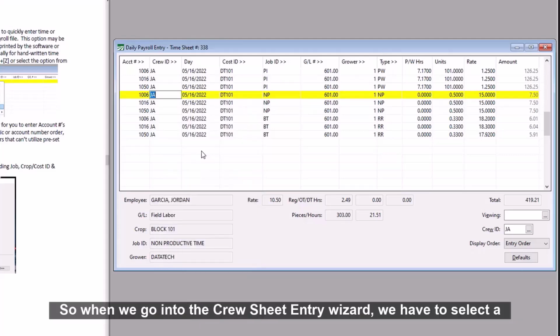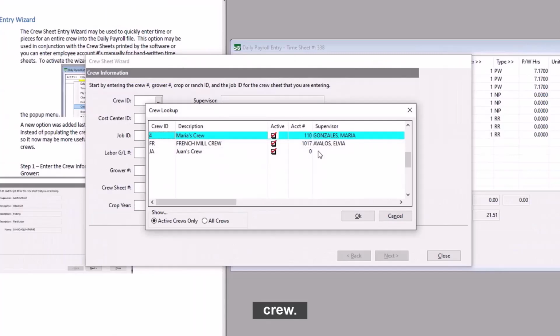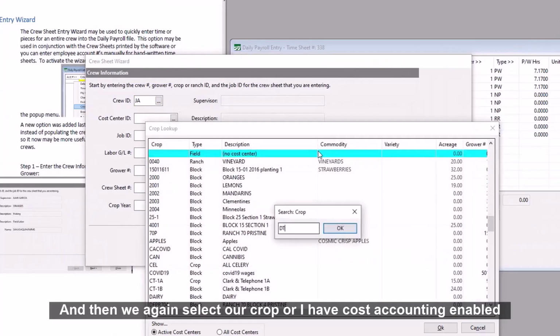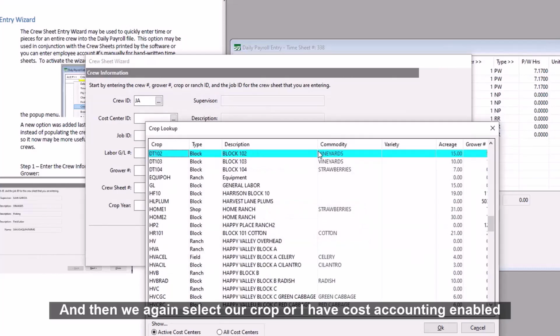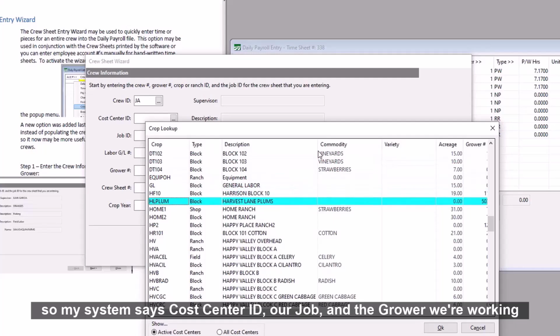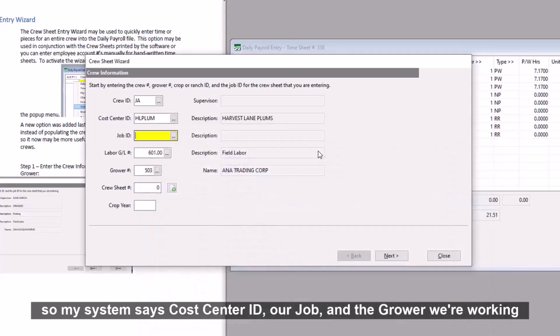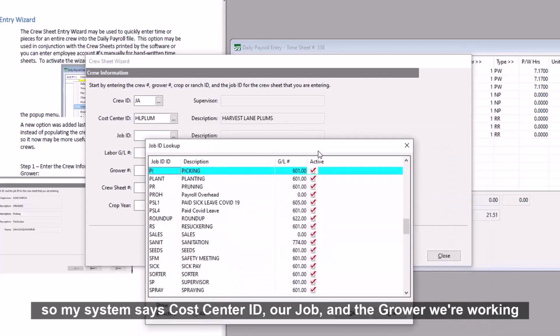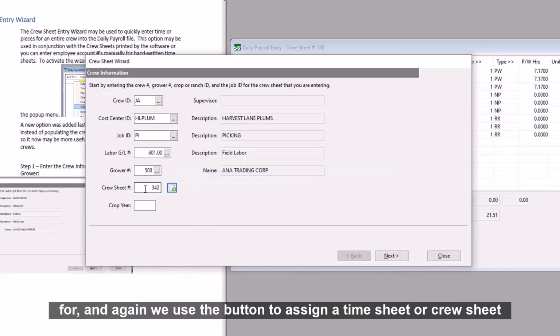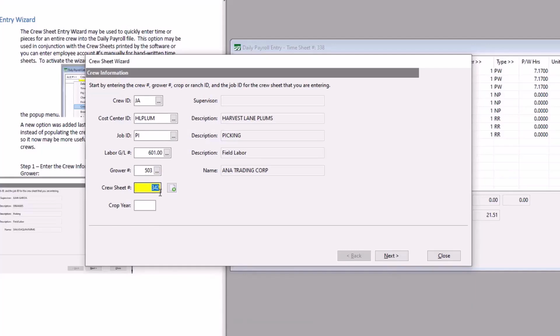So when we go into the Crew Sheet Entry Wizard, we have to select a crew. And then we again select our crop, or I have cost accounting enabled, so my system says cost center ID, our job, and the grower we're working for, and again we use the button to assign a time sheet or crew sheet number.